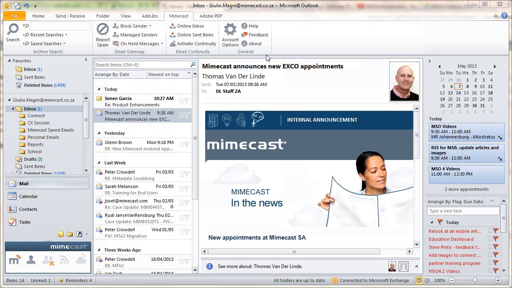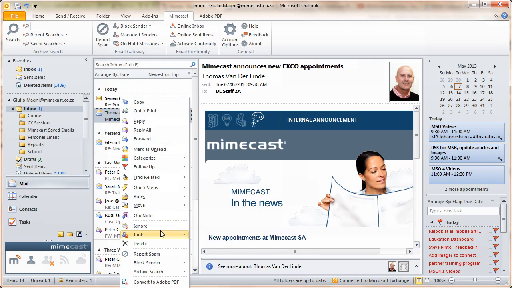One other option that is available to you is if you right-click one of the emails from the list. You can perform an archive search directly on that email, either by the address or the subject line.